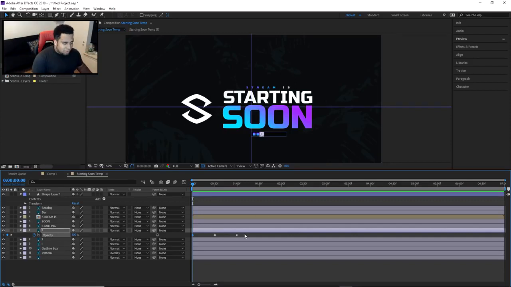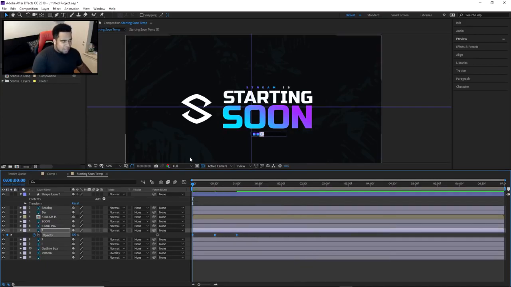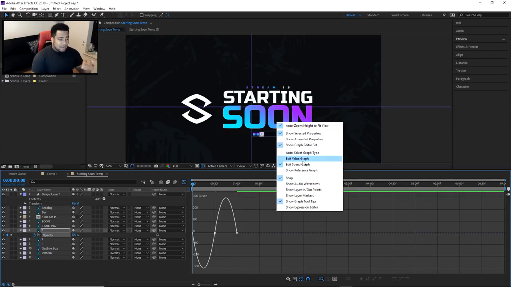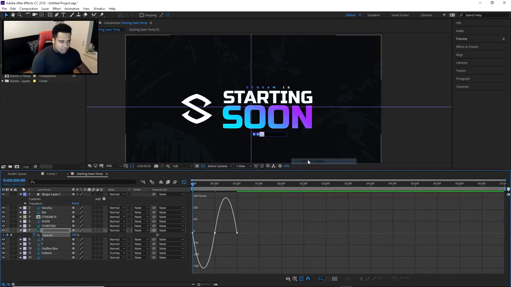To do that, all you have to do is highlight the actual keyframes by clicking in this little gray area and dragging right over it. Then right click on one of these keyframes, go to Keyframe Assistant, then go to Easy Ease, and then at the top right of your toolbar is the Graph Editor, and this is what you want. By default, I believe your graph is going to be on value edit, and if it doesn't look like mine, right click somewhere on the graph canvas and choose Edit Speed Graph. This is what you want.